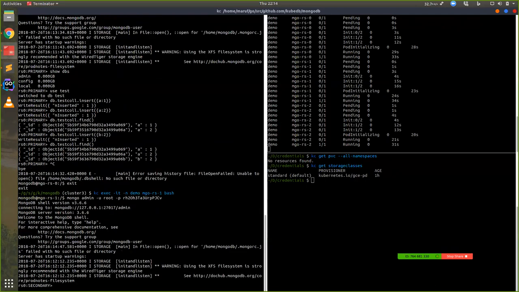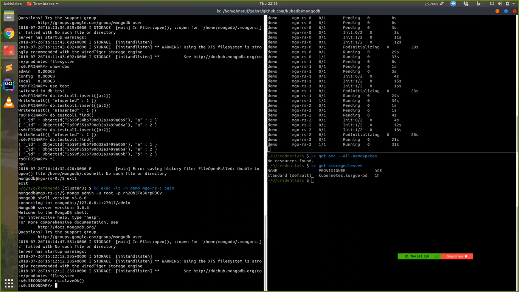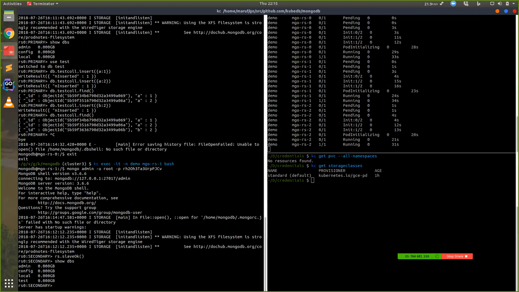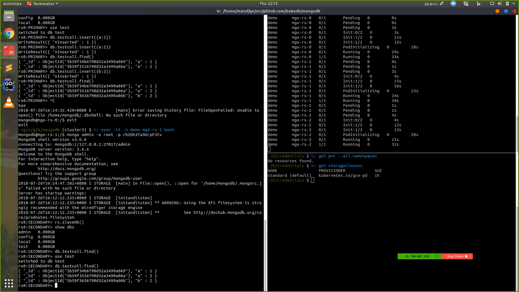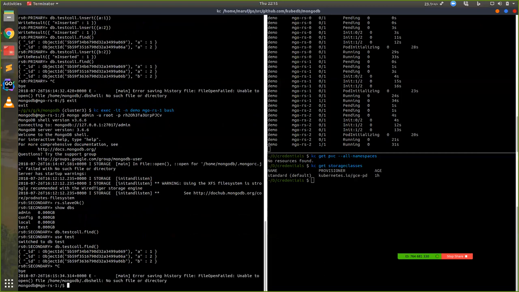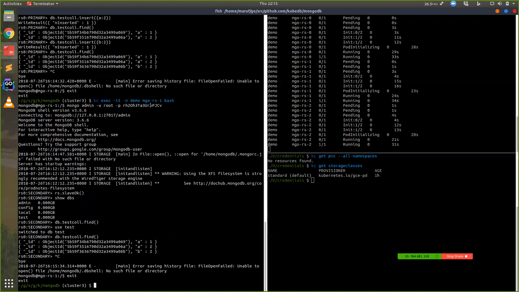As you can see, this is the secondary. This instance doesn't have write permission, but it can read. To read, we have to turn on slaveOk first. And now we are able to read. And now you can see the test database is available on these instances. So whenever one instance receives a write, it is available to all of them. Let's find out if the data is available or not. Yes, all of it is available. Just like that, this instance is also a secondary.